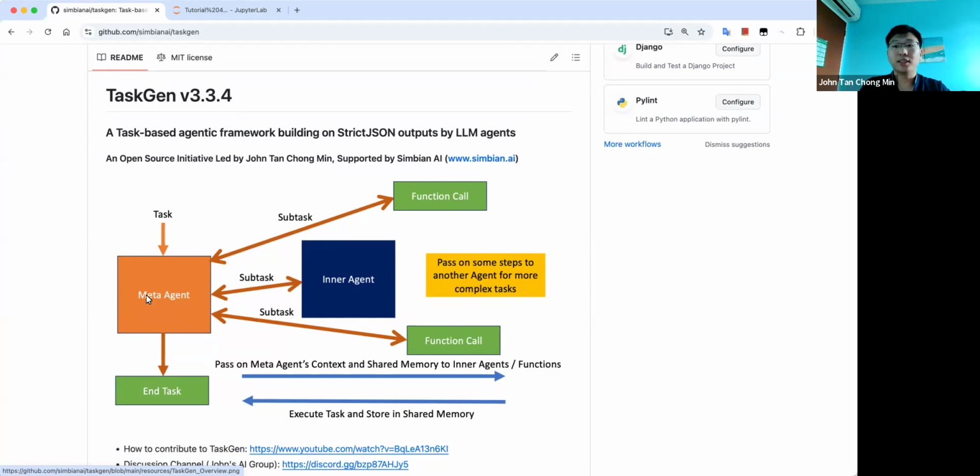Okay, why do we need such an inner agent? It's because there are some things that one simple function call may not be able to handle. Like for example, if you want to book a website or navigate a browser, this may be difficult for one function, and you might need an agentic approach where you receive environment feedback and adjust your actions accordingly. And that's why we have an inner agent.